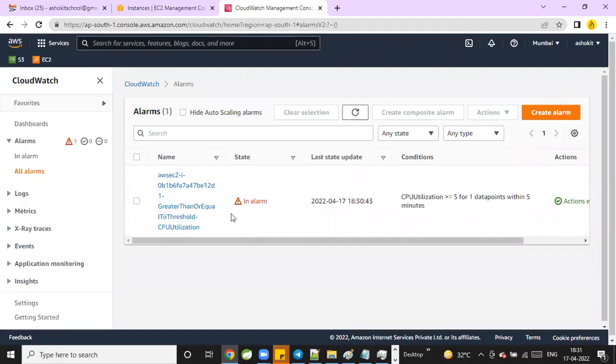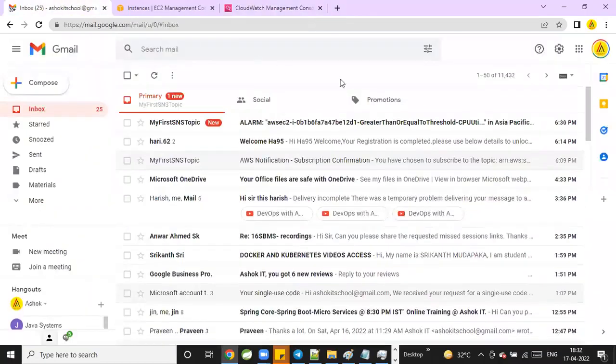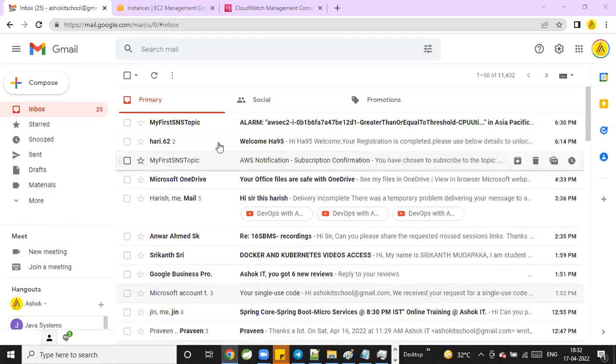Oh guys, can you see the status is changed? What is the meaning of in alarm, red alert? It triggered. Wow. Can you see the mail from AWS now? At 6:30, I got a mail from AWS. Who sent that mail to me? SNS. Why did SNS send that mail? Alarm triggered.